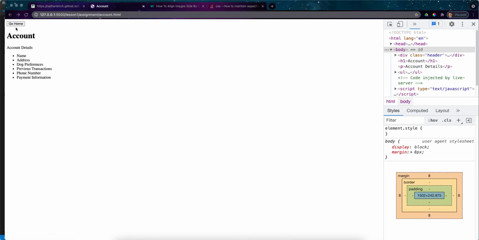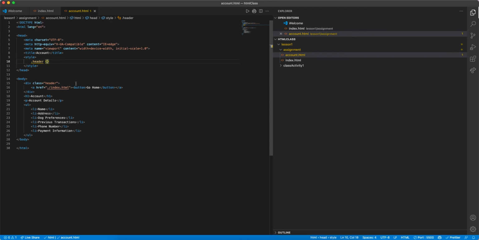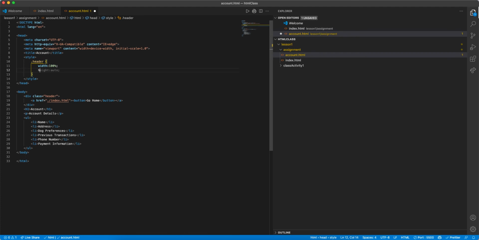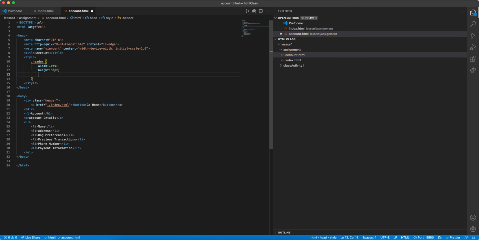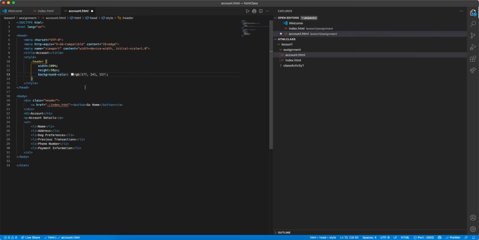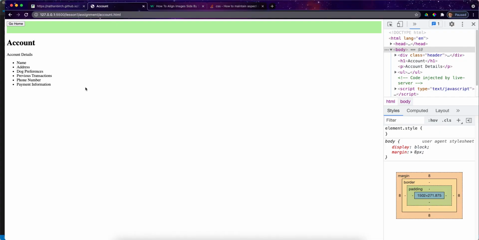For now, I will add a little bit of a header. So I'll just say width is 100%, height is 100 pixels, well, I'll say 50 pixels. And I'll say background color is, and let's find a nice background color. Let's go with like a nice light green. We'll go with that one. We'll save that. Let's see what that looks like. That looks okay.